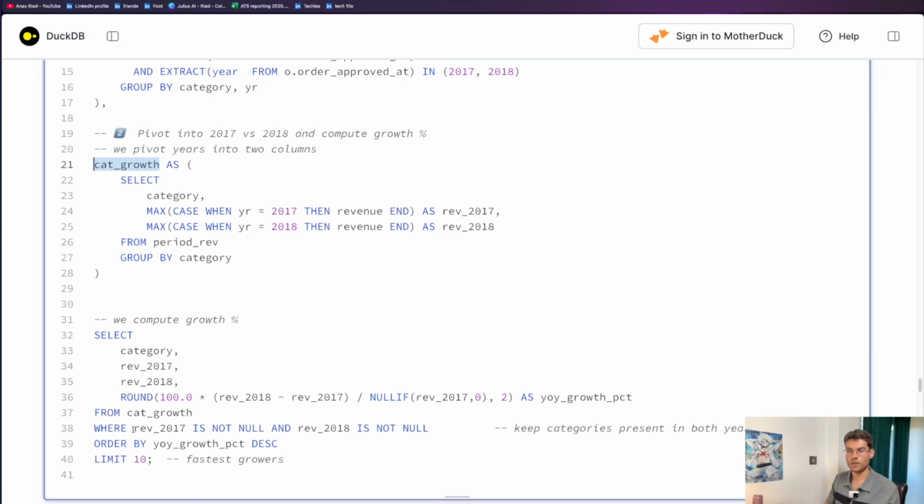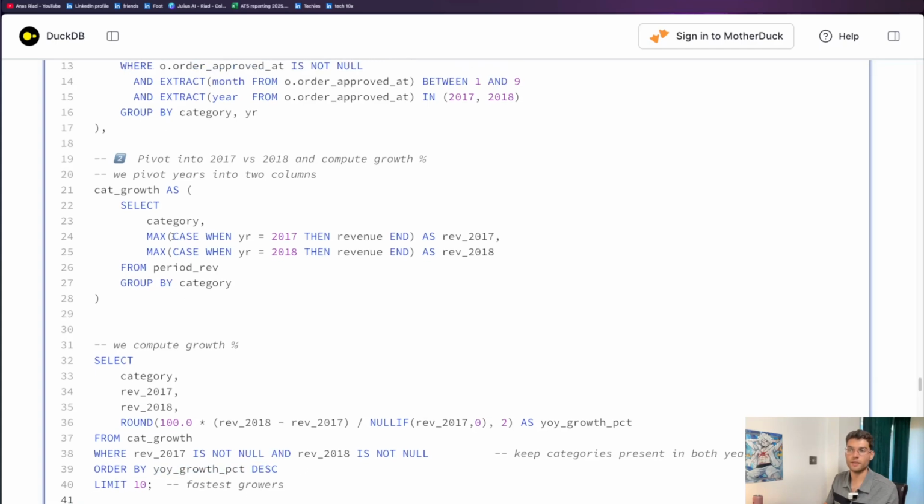And then we just add in here a condition. We want the revenue from 2017 to not be null, and also the revenue for 2018 to not be null. Otherwise, you won't be able to calculate the year-on-year growth. We order the results by the biggest year-on-year growth. We can say descending and limit by 10.